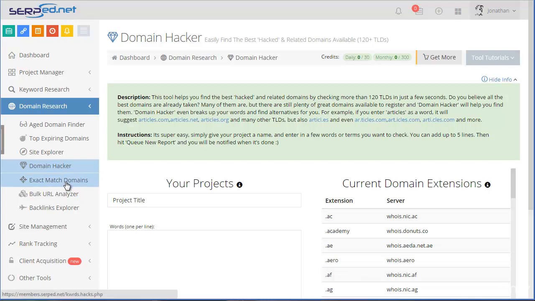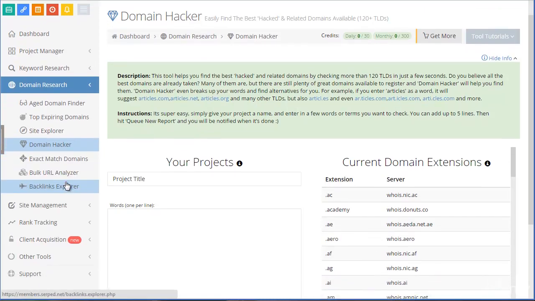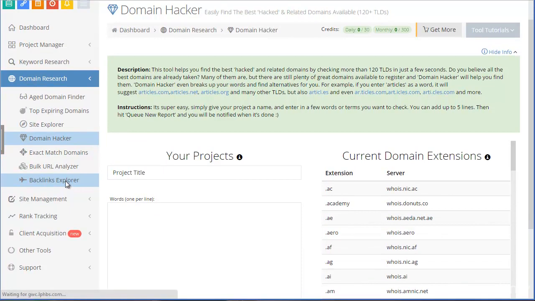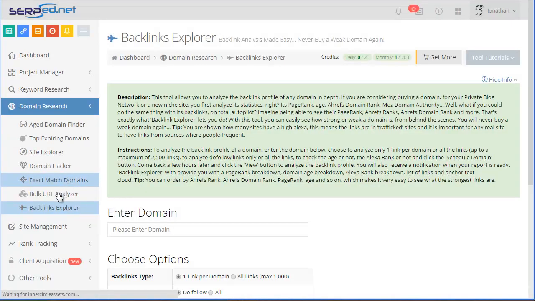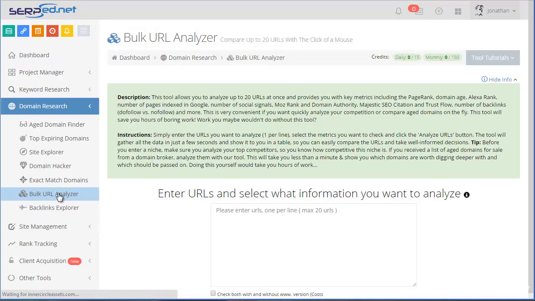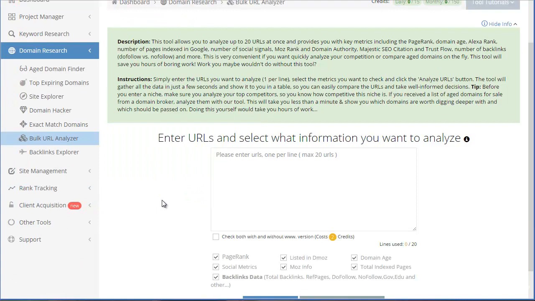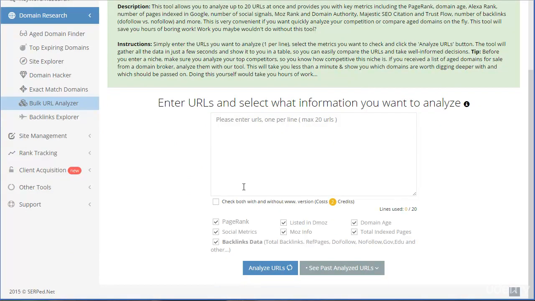You can find exact match domains, and there's also a backlinks explorer. You can analyze URLs, so if you've got competitor URLs or whatever it may be, and you want to find the information in them, you can analyze them in bulk, up to a maximum of 20 URLs, and it will give you all the information, the page rank, the social metrics, and whether it's listed in DMOZ, etc.